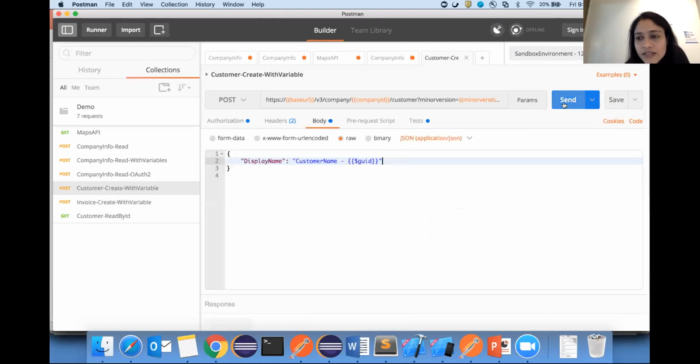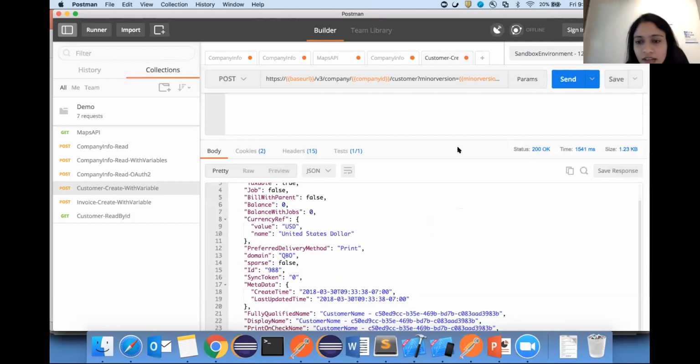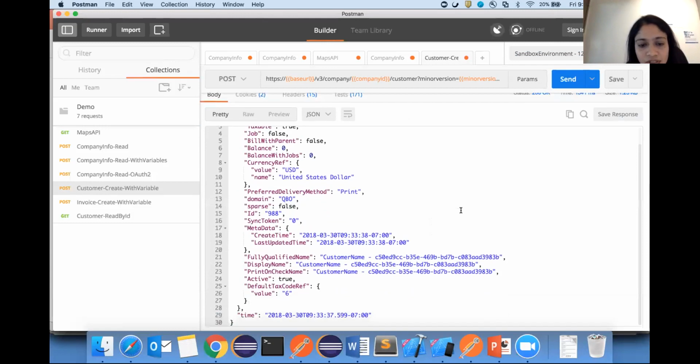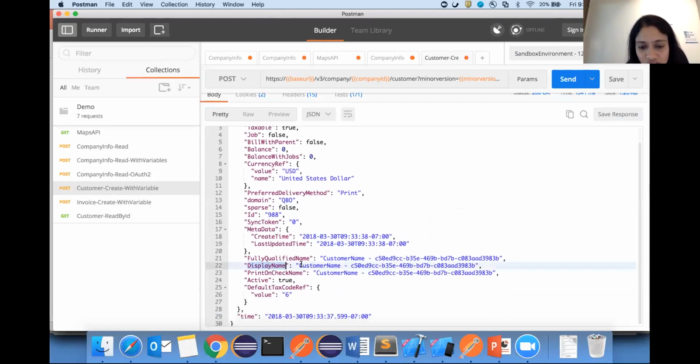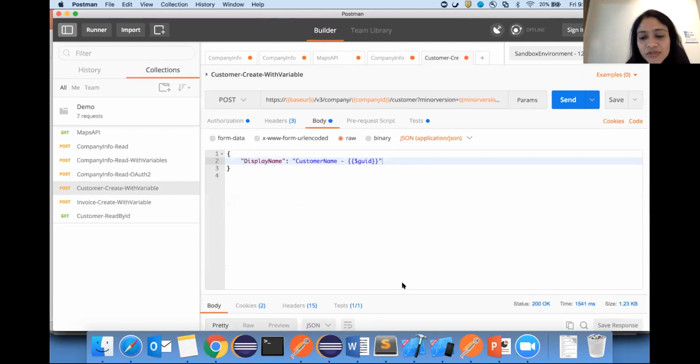So now once I run this, okay, we see here the API call was successful. And if I scroll a little bit more, you'll see that the display name that got generated because of appending the dynamic variable is the customer name, hyphen, the randomly generated string. What this means is every time you rerun this test, you will not run into a duplicate name error. You can continue to run this. So it can be useful when you have to run test suites periodically using the same data.